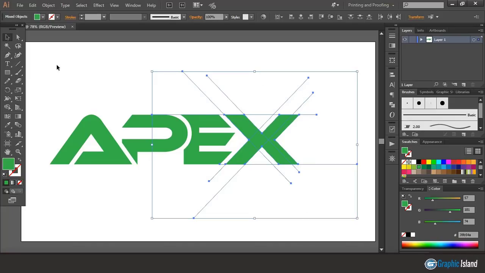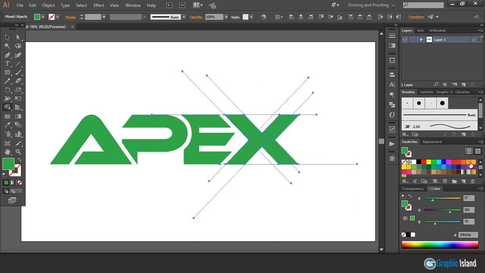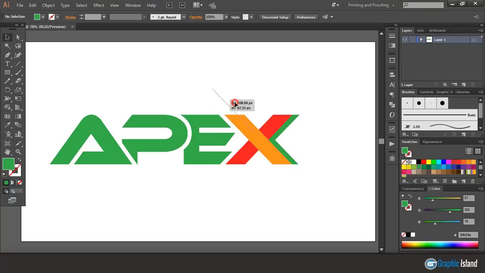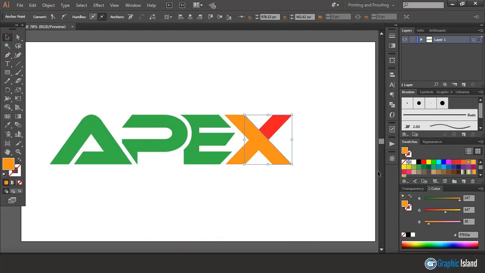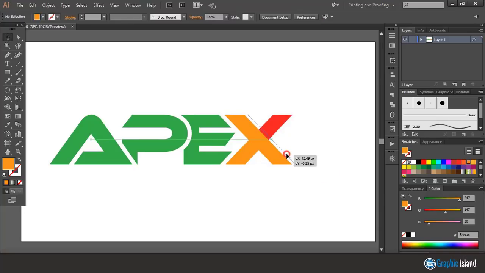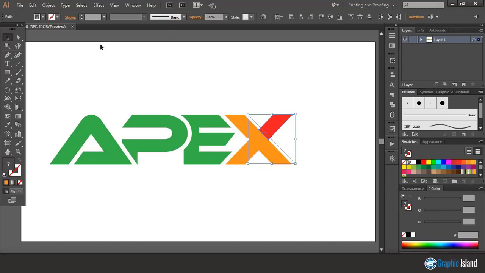Now select them all. From the toolbar, select the Shape Builder tool and change the color here. Now remove all the lines. Let us make a gap here. Now select the line and this by pressing and holding the Shift key, and from the toolbar select the Shape Builder tool. Now press and hold the Alt key and delete this portion.